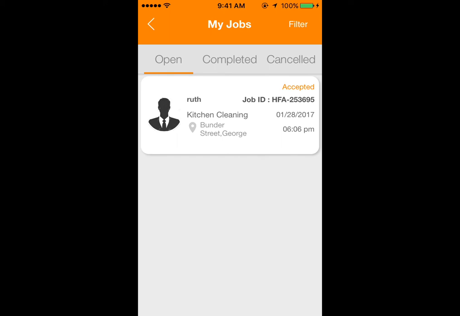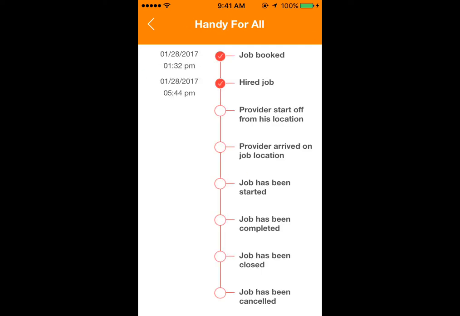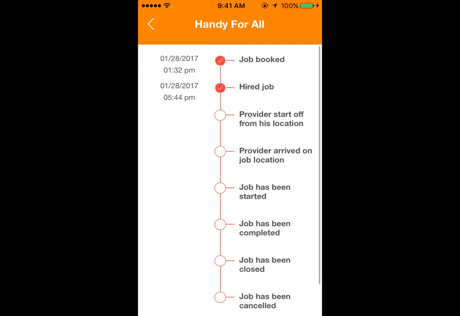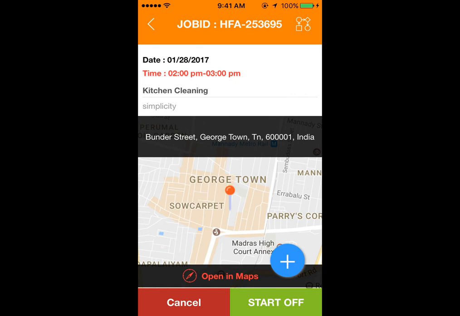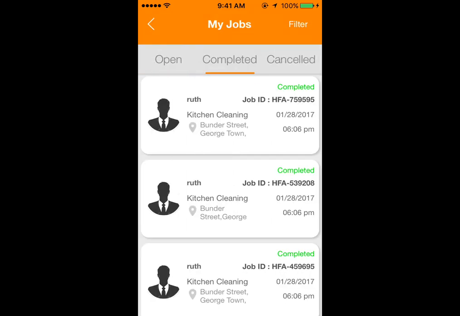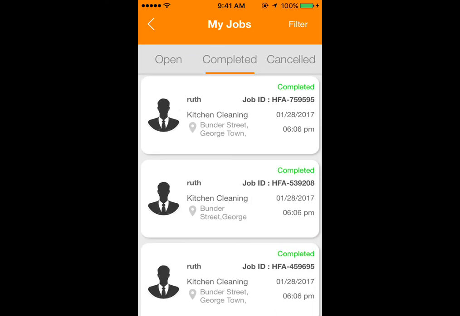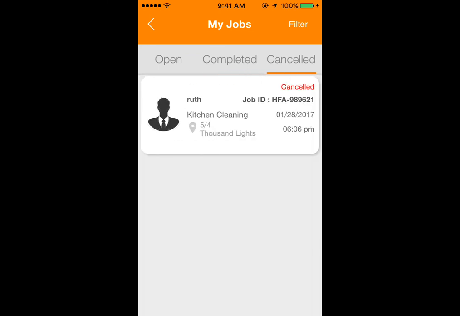Once he clicks on the task, he can have a complete detailed look of his task. He can also see the different ongoing statuses of his task. All the completed tasks will be reflected in the completed section. The tasker and the user both can cancel a job and this will be reflected in the cancelled section.